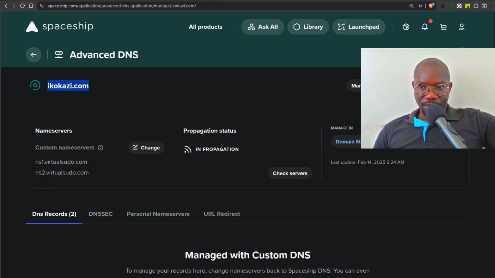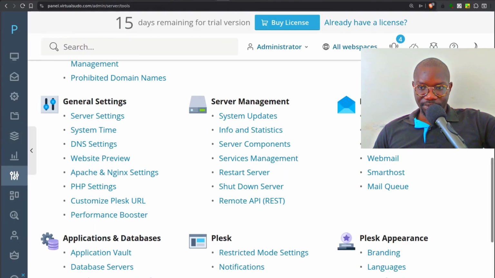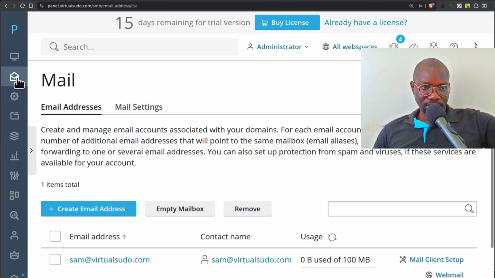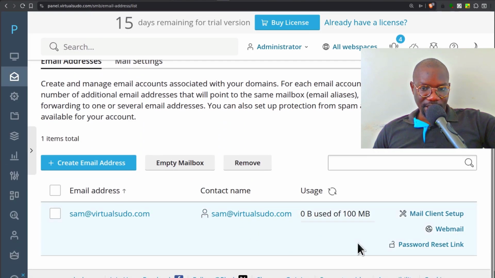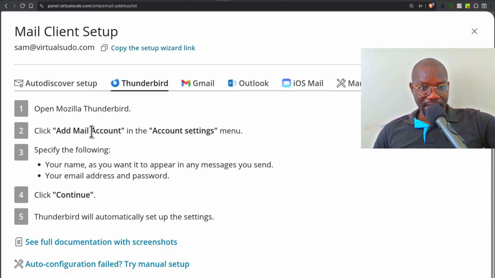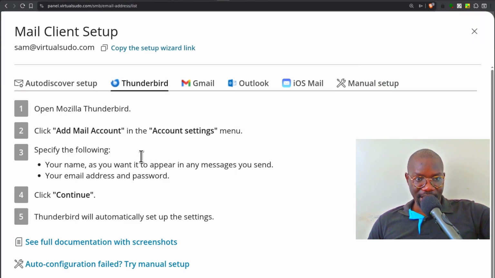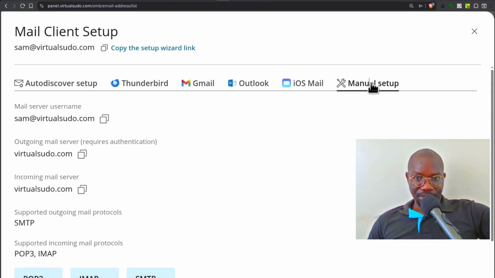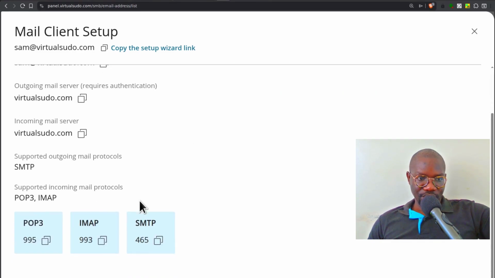So I'm going to come back to Plesk, and I will go back to mail. And here under mail, there's this mail client setup. So you can look at the given settings for your mail client. So usually it will automatically pick up the settings. At least I know that for Thunderbird. But if you need the manual setup, you can click there and you can use this for your manual setup.